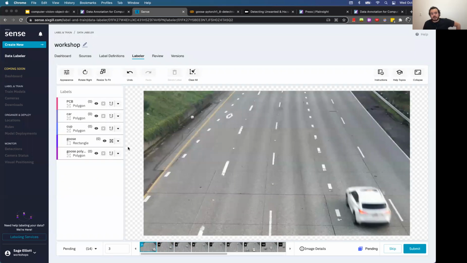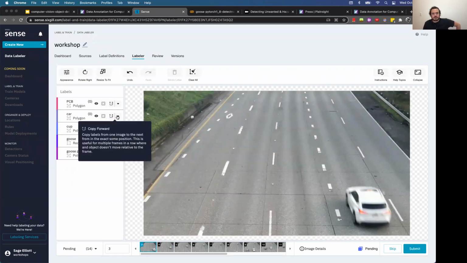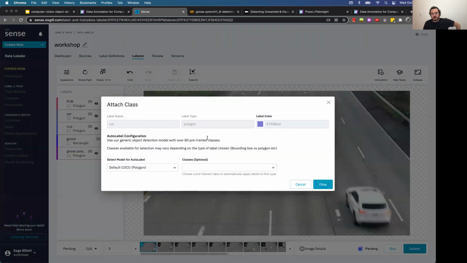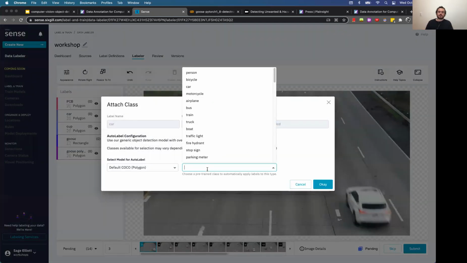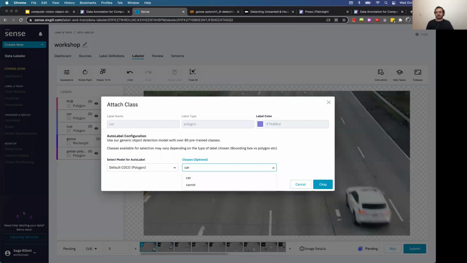And what's really cool about it, so we'll do another example here. I'm going to turn on this car polygon. I'm going to turn on auto label again. So now it's doing auto label, but with polygons. I'm going to select car. I'm going to select truck. Basically, we want to get anything that's going to be on this highway. I know there's one for motorcycles.